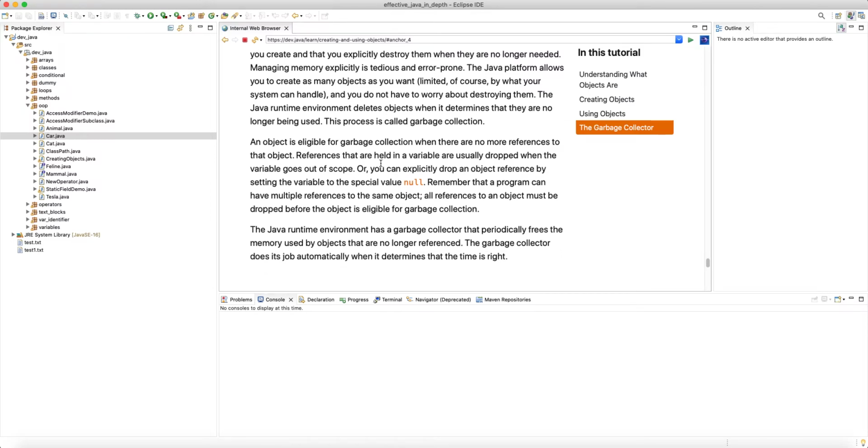We are going to continue our discussion on garbage collector, and this is just a brief introduction. We're not going to dive deep, but I will finish this topic, and then we will look at the finalize method and what it does.